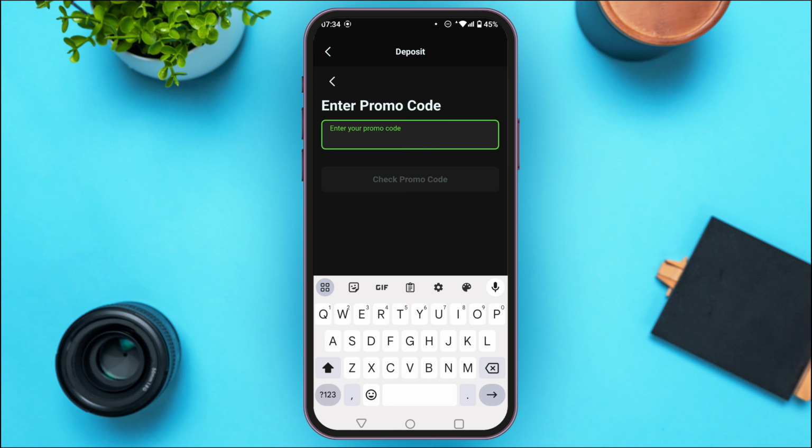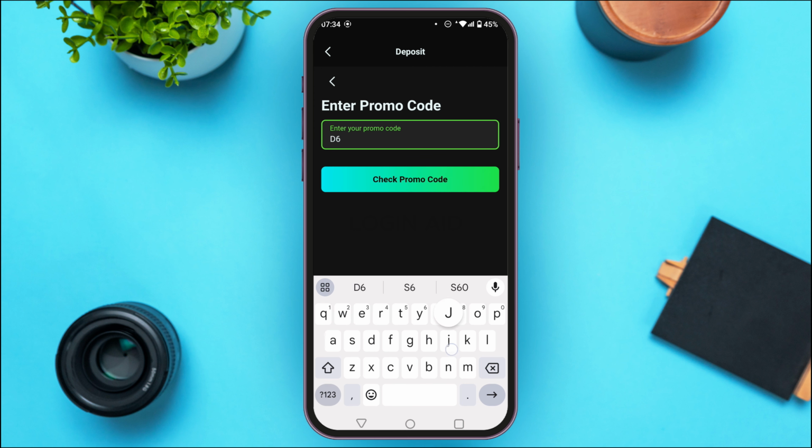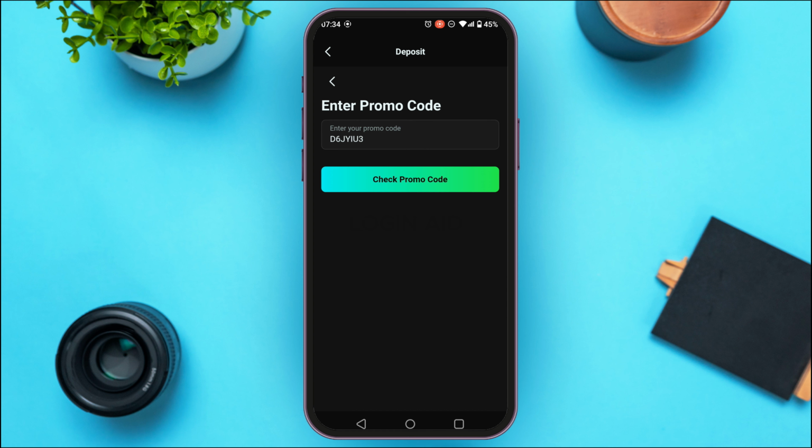Now what you have to do is simply enter your promo code over here. Make sure to enter the correct promo code. Now after you enter your promo code, tap on the option check promo code. After that, the promo code will be applied and the features will be unlocked. So like this, you'll be able to use the promo code. So that is how you use promo code in OlympTrade account.